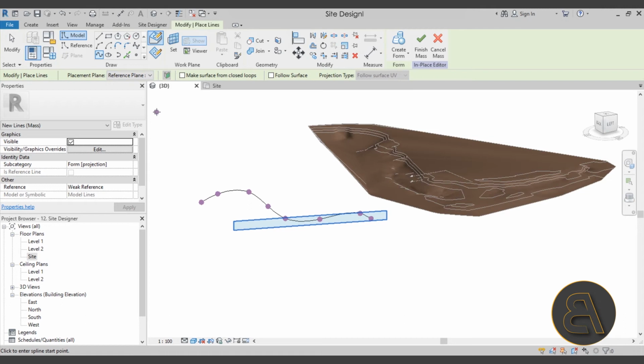Now let's change to another reference plane. So let's change to reference plane number 2.